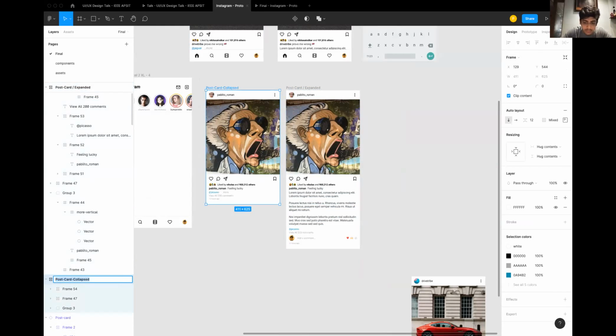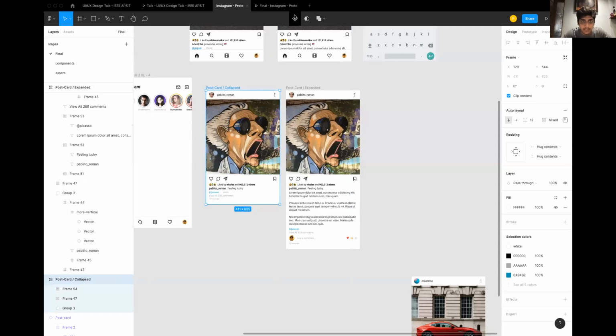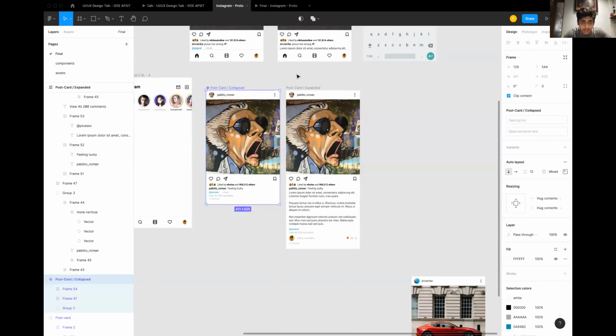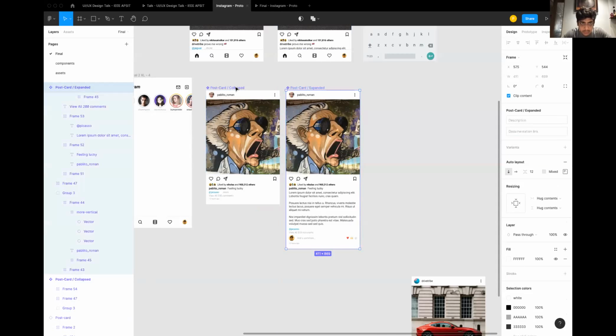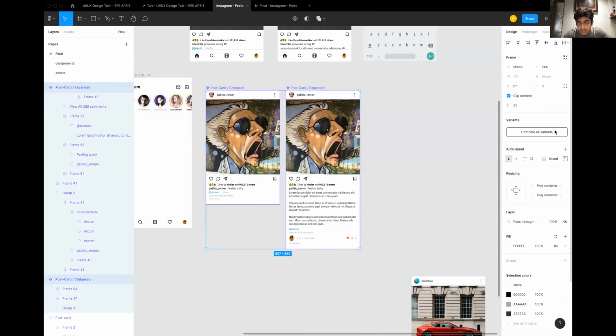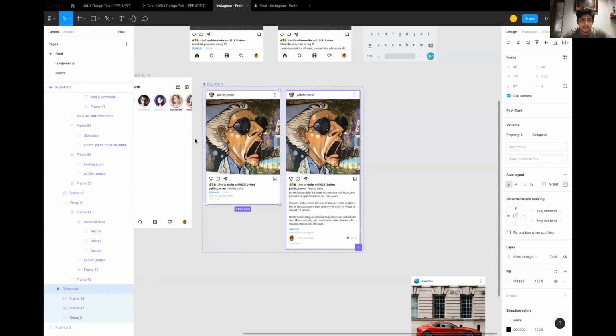So these naming conventions, right? It's a separate topic altogether wherein you'll understand how to create variants. Now what I'll do is create a component of this. I'll also create a component of this one, and select these two. On the right-hand side you'll see Combine as variants. Just combine them. So now this card is called collapse, and this card is called expanded. All right.